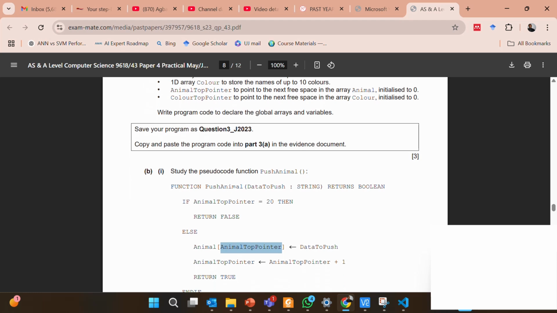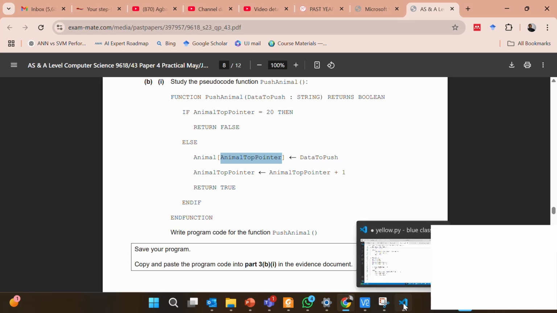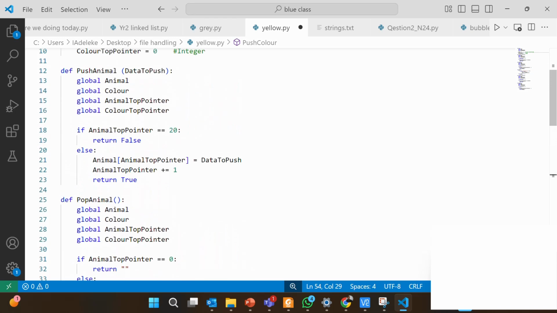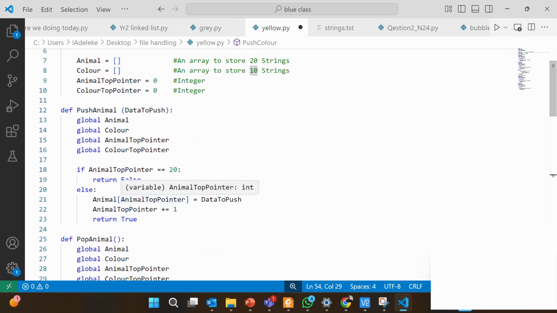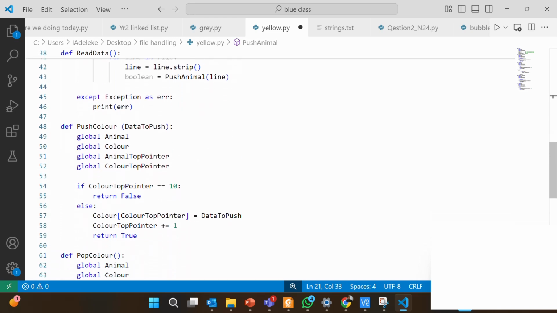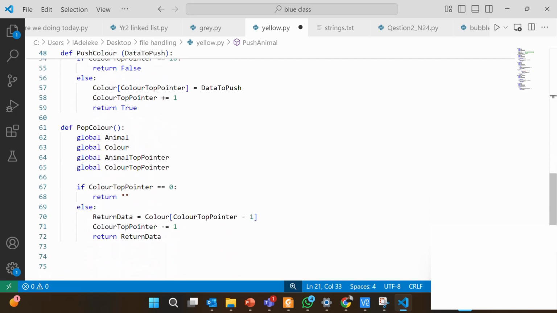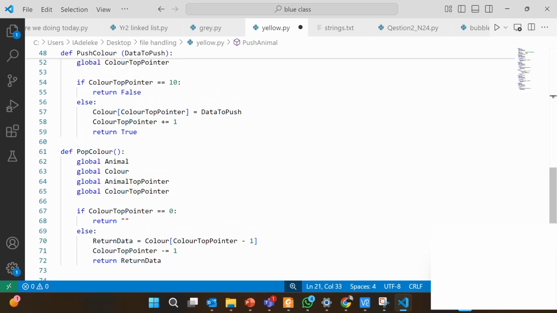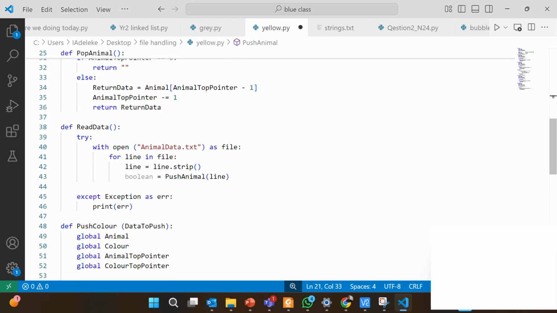So you have to be careful when you are solving this type of question. Although when you run the code, you will see the error. So there is an error in the code we just wrote here. When you are adding to the value, it should not be animal top pointer because the array was not initialized. It should have been animal dot append. Then the same thing will happen here, color dot append. But to pop, yes, you can pop if there is a value. You can return the data if there is a value at color top pointer minus 1. Yes, you can do that. But to add, you cannot add; this returns an error.